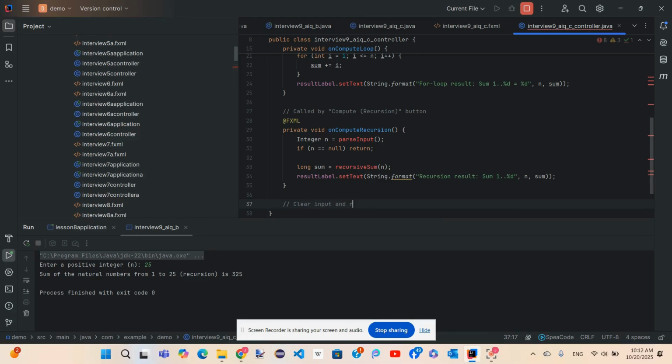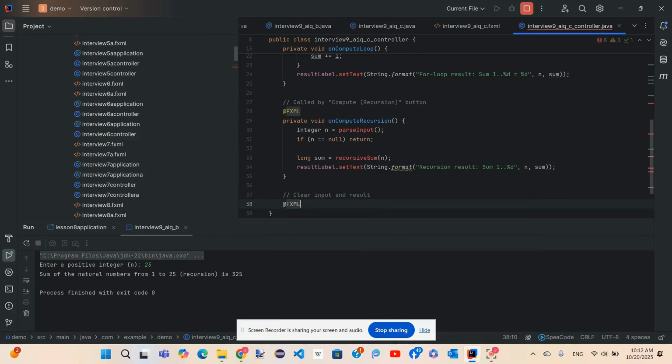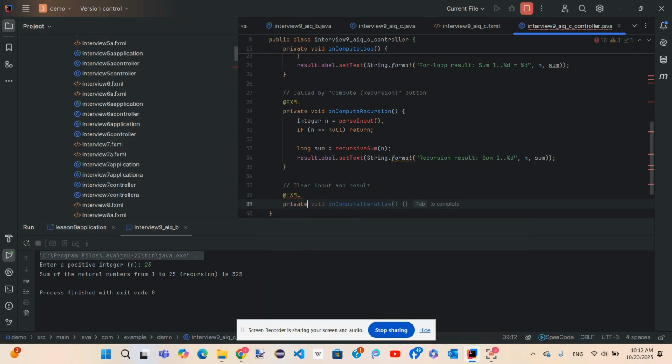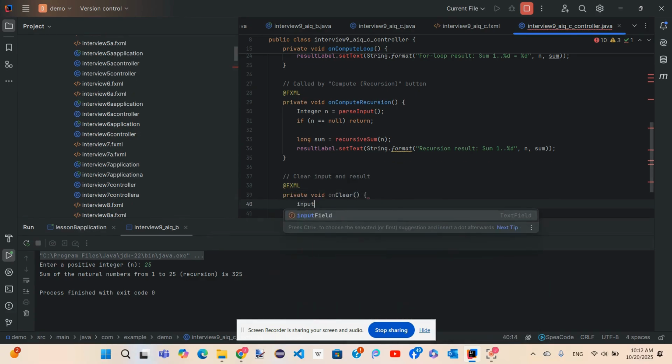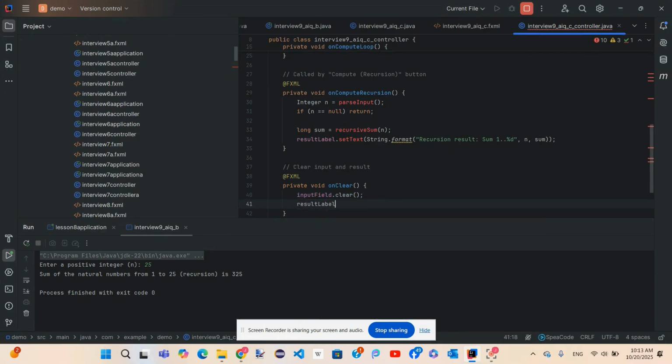Clear input and result. FXML private void onClear: inputField.clear; resultLabel.setText("Result will appear here.")